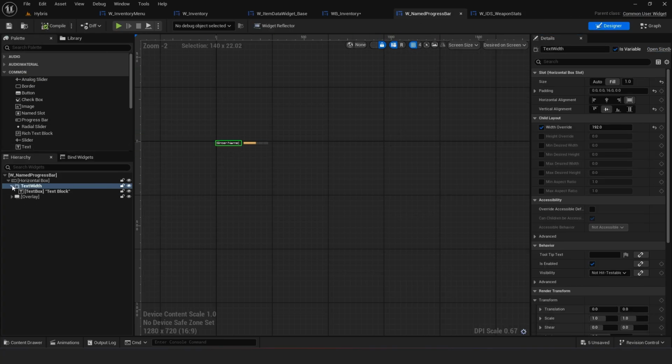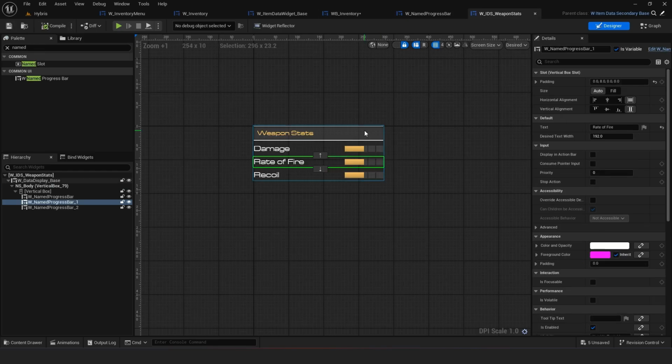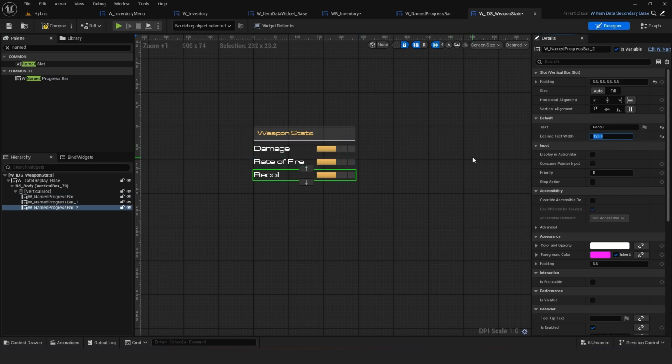Just double check to make sure there's no other issues here. So I guess really, actually, it's probably the fact that that's still set to fill. So set that to auto. That's probably going to adjust it. Yeah, okay, there we go. So actually set that to 128. That seems to be a slightly better number we can use there.